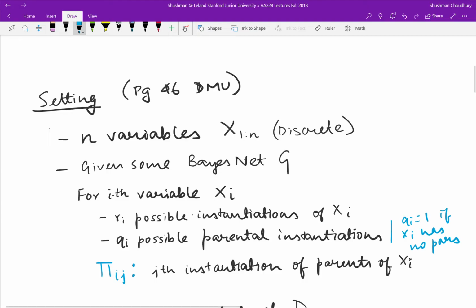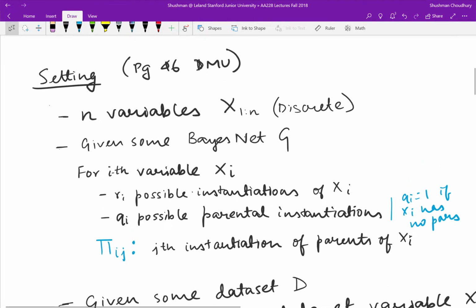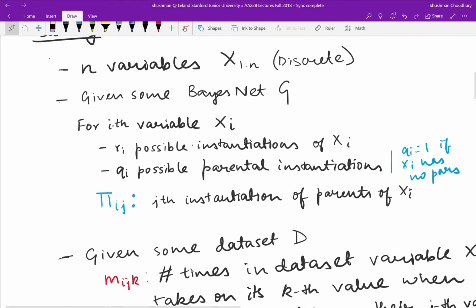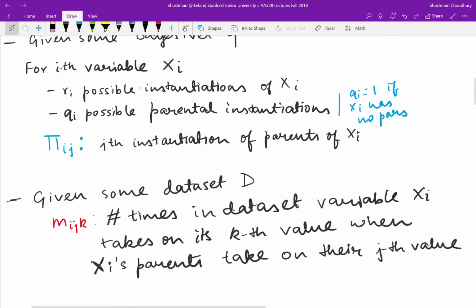The second thing that we need in our setting is some dataset D, a dataset of samples generated from the Bayesian network. And given this dataset D, the other bit of notation that we'll need is this right here, m_ijk, which is the number of times in the dataset the variable xi takes on its kth value when its parents take on their jth value. So m_ijk is defined by i, j, and k. And again, I'll work through an example of this in a little bit. That should make that even clearer if it isn't already. But this is what m_ijk refers to.